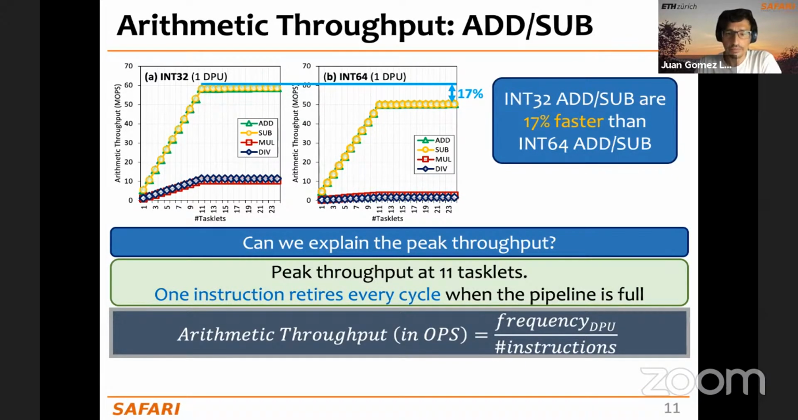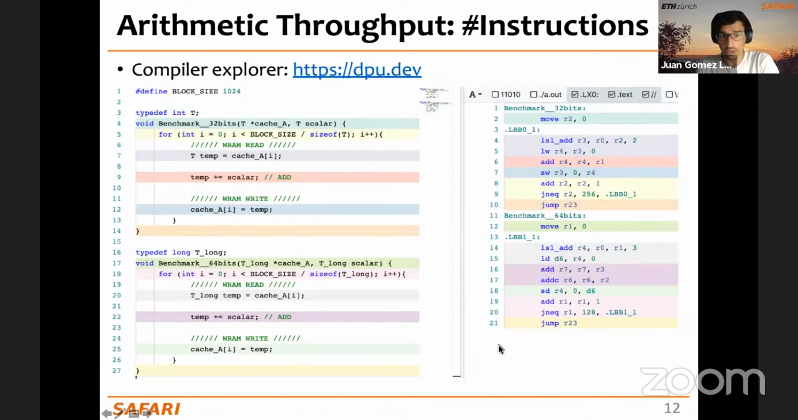So when we want to estimate the arithmetic throughput, we have to use this expression here, where in the numerator we have the frequency of the DPU, and in the denominator we have the number of instructions for the specific operation. Recall that here we have our high-level code. This is the C code. This is the micro benchmark for 32-bit operands, for integer operands. This is the micro benchmark for 64-bit integers. And here you have the compiled code.